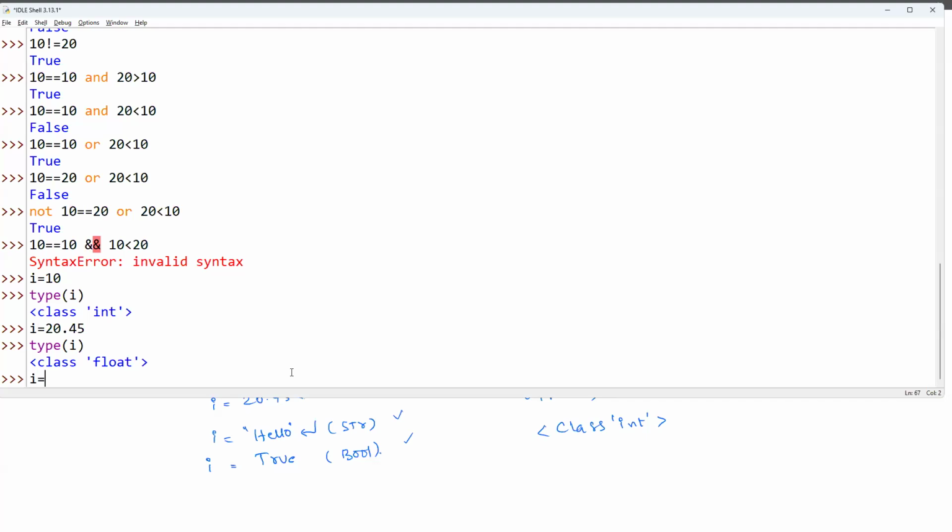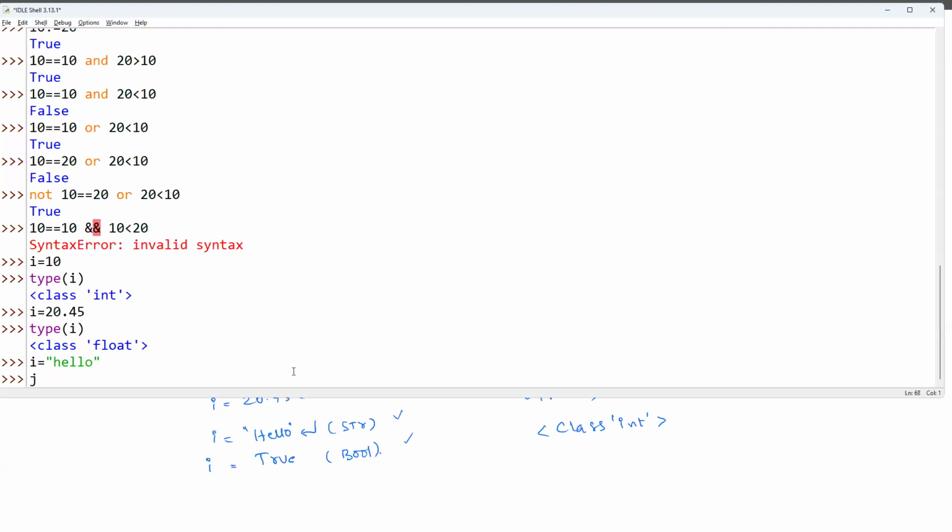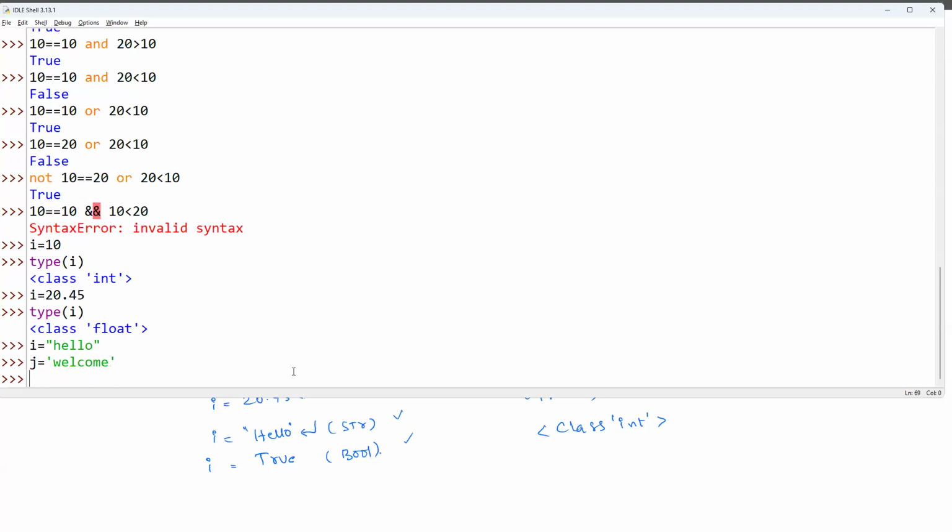So I can say I is equal to hello, guys. Strings can be enclosed in double quotes. Strings can be enclosed even in single quotes also, guys. Both are allowed. In other languages, it is not like that. Sometimes they use double quotes, sometimes single quotes. In some languages it is double quotes, in some languages it is single quotes. But here it is not like that. Both double quotes and single quotes are allowed here, guys.